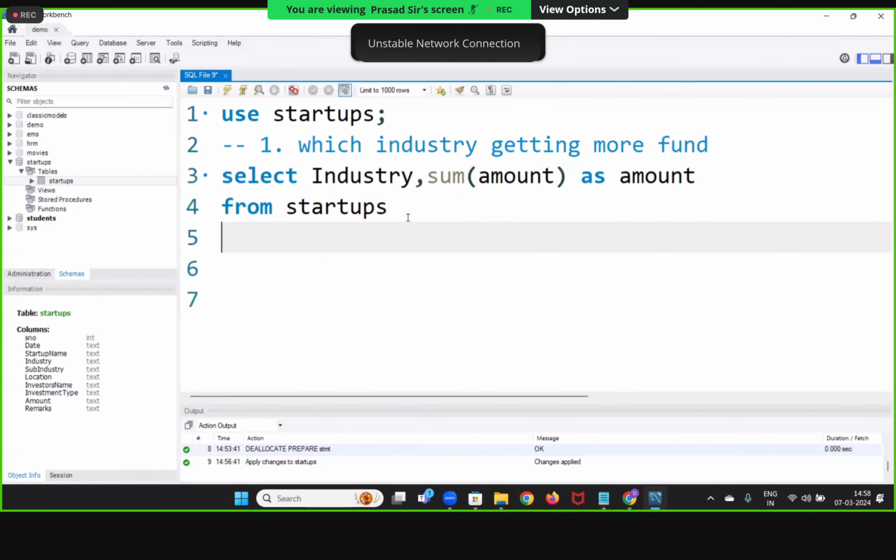Now, if you want the highest industry, actually you can go for max, but I'm printing all industries with how much funding each industry is getting. Okay. Is it clear?